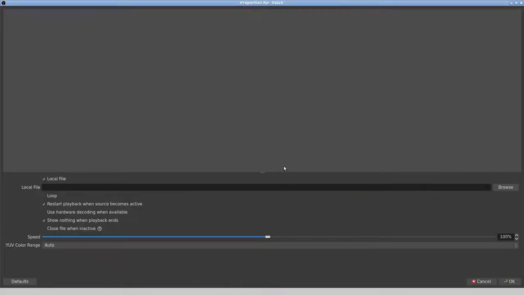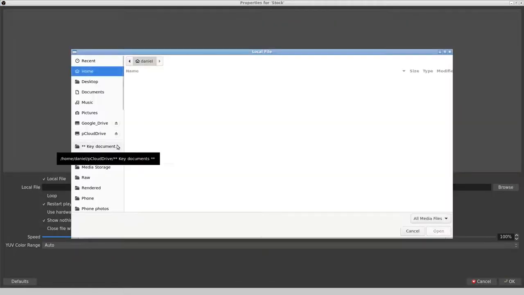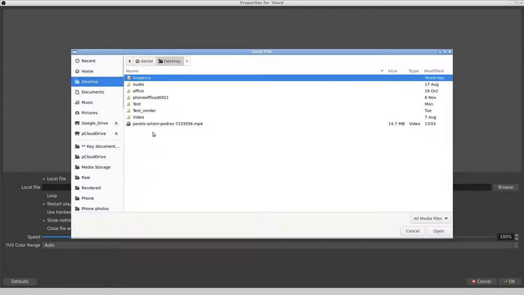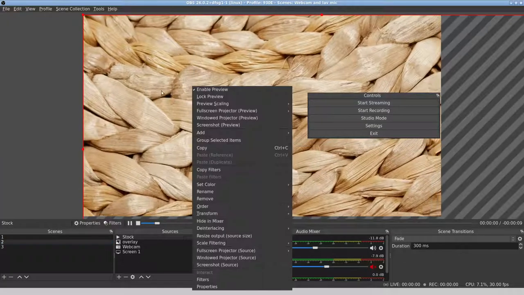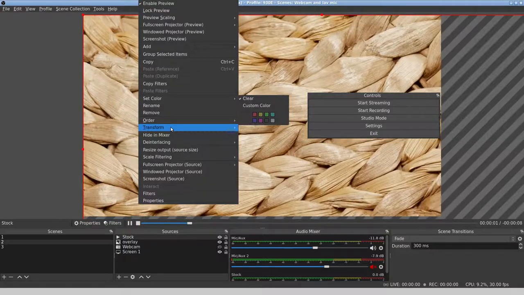I'm just going to call this stock, and I'm going to have this looping. So that's my Pexels clip. Now, looping is not enabled by default, so click on loop. And speed's 100%. Do you know what? I'm going to slow it down, actually, to 50%. This is actually quite useful, this little media source player. So we have our wheat spinning in slow-mo here.